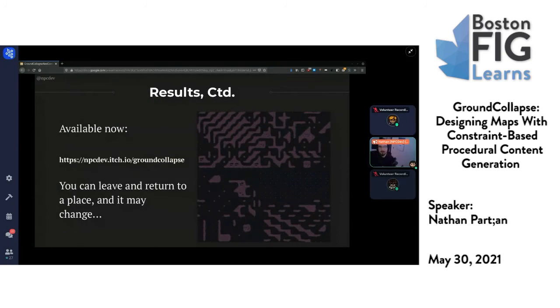But in its current form, GroundCollapse is available on itch for free. It is possible to make a full tile set and play around with the results. And you can freely modify the code. The code's available, and you can integrate it with your own projects.